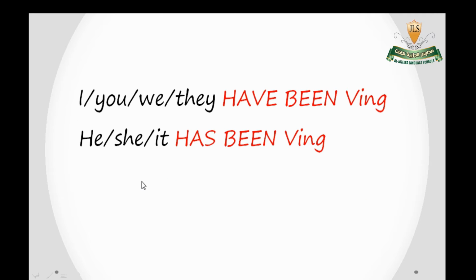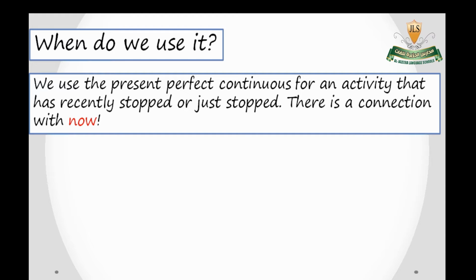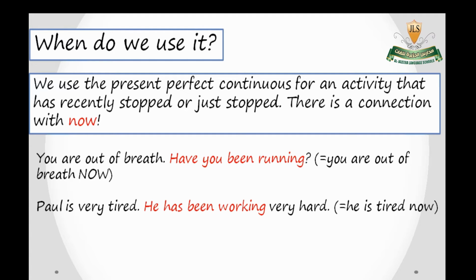Of course, I, you, we, they take have been plus verb-ing. He, she, it take has been plus verb-ing. Now, when do we use it? We use the present perfect continuous for an activity that has recently stopped or just stopped, with a connection with now. Another example: you are out of breath. Have you been running? Paul is very tired. He has been working very hard. He is tired now. So it's an activity that happened and stopped, and there is a connection with the present time.